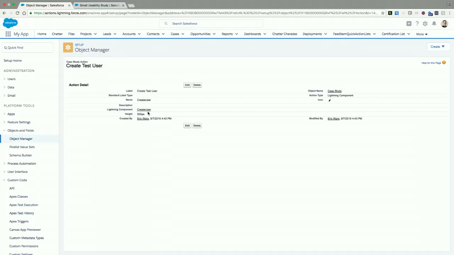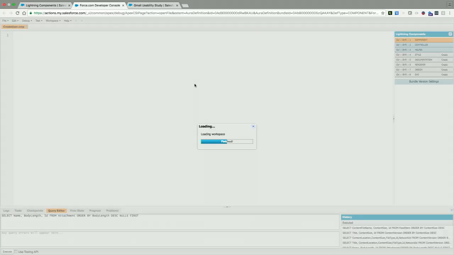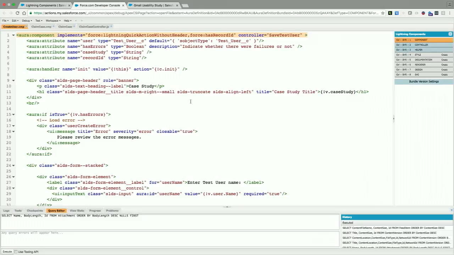So if we go to this create user action, we can then explore the Lightning component that is associated with it, and we can go to our developer console. That's how you get there. This should not be anything new because we just saw Marcus and Srini show us this. So I'm not going to go through the details of how to build the Lightning component. It's the exact same thing.